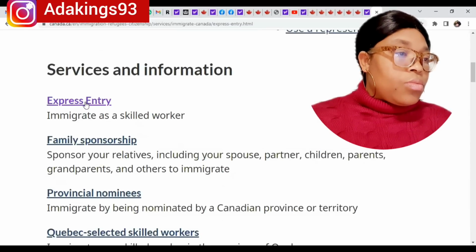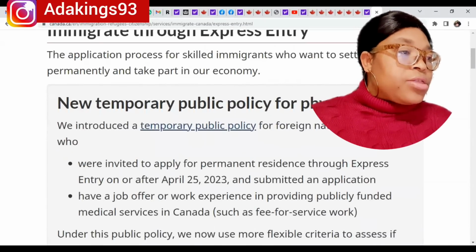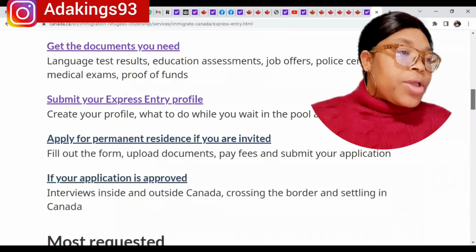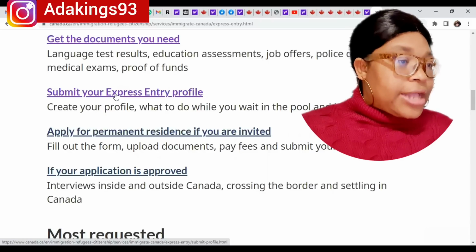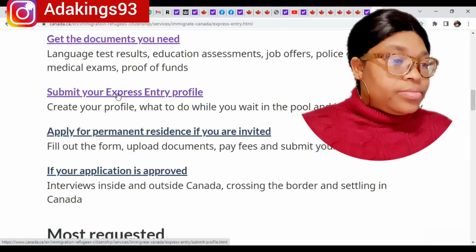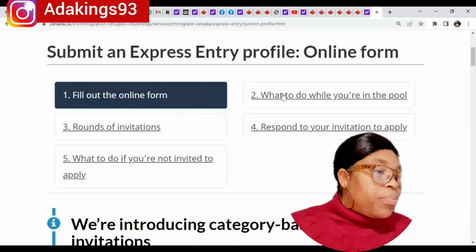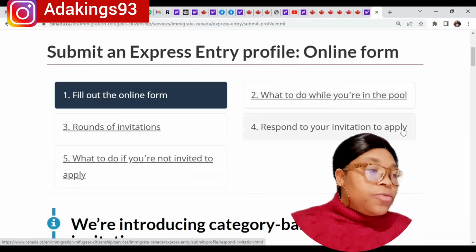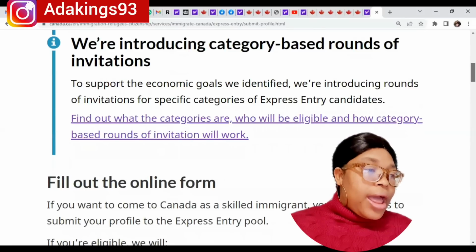When that opens up, you will see immigrate through express entry. All right. So guys, look at it. You come down here and say, submit your express entry profile. You click on that. This is the process: fill out the form online, what to do while you are in the pool, rounds of invitations, respond to your invitation to apply, what if you are not invited to apply, what to do. So now we are coming down to fill out the form online, okay?